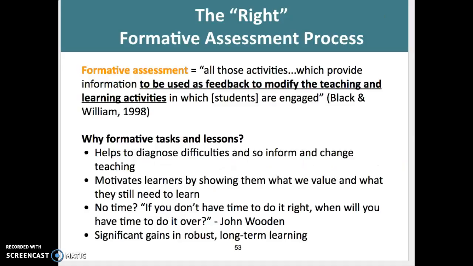Formative assessments, though, the right way to do the formative assessment practice really helps to diagnose difficulties and inform and change teaching. It motivates learners by showing them what they value. And when people say to me, well, I don't have time to do a formative assessment cycle this way, this would take so much more time, I refer to John Wooden, who said, if you don't have time to do it right, when will you have time to do it over? And like I said before, the research on the formative assessment process, when done right, shows that there's significant gains in robust long-term learning for students.